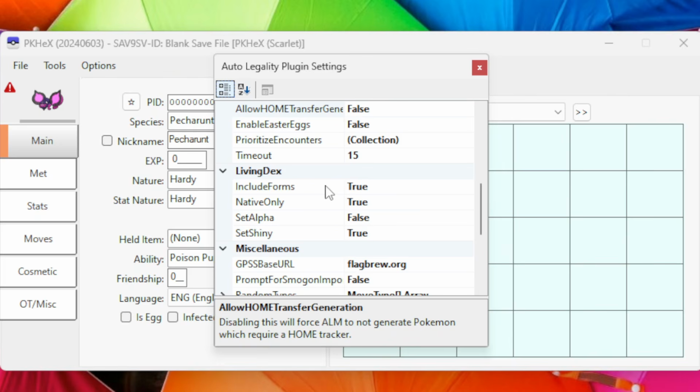So think about something like Meowth. You have regular Meowth from Kanto, you've got Meowth Galar, and you've got Meowth from Alola. And basically, this ensures that your Living Dex is going to have all of these forms, as long as everything went right. So we're going to make that true. And we've got native only.